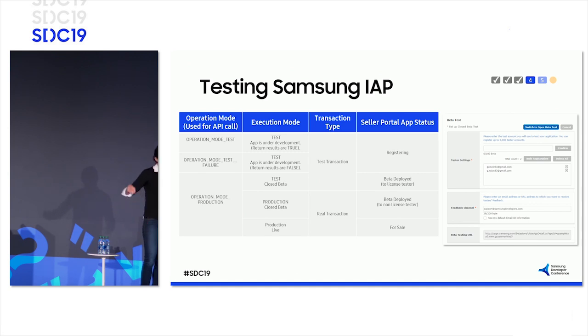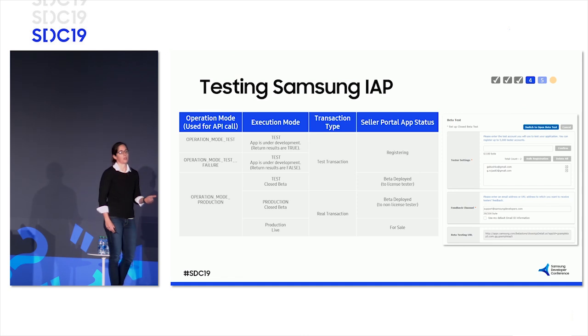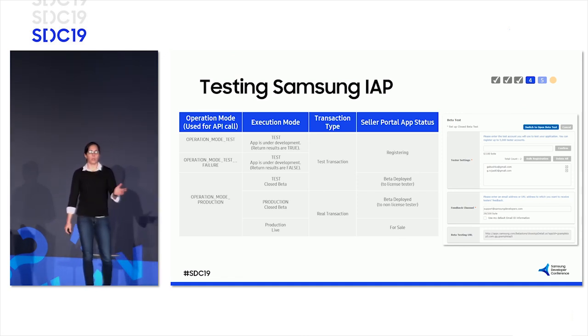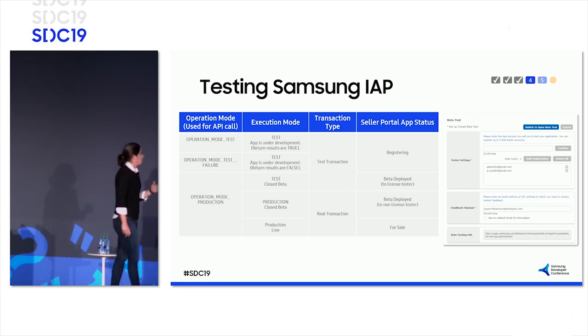And you can have your application just in registering stage in Seller Portal. And you can start doing test transactions. These test transactions won't charge you anything to your credit card. You can do as many as you want. You can also take a test subscription. And it's pretty straightforward.